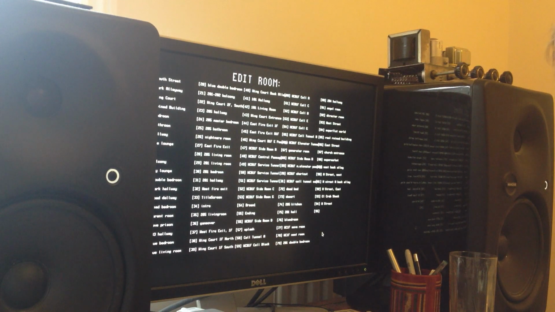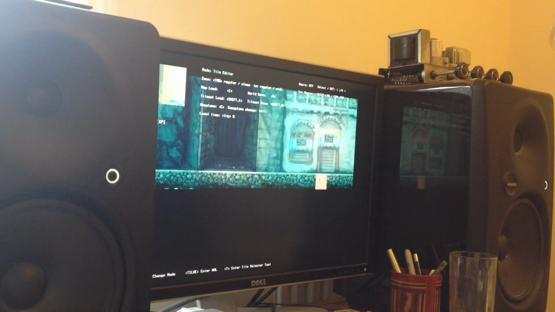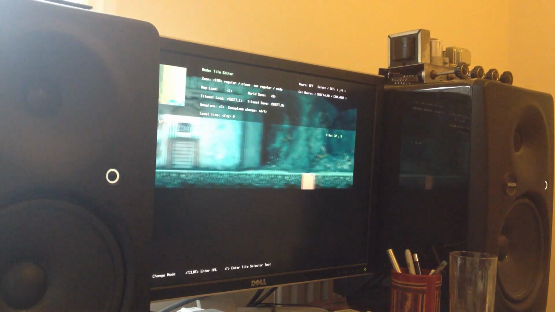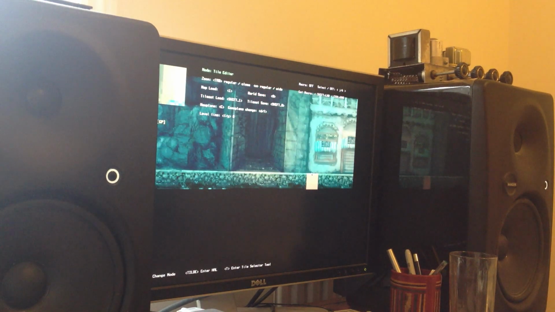Anyway, so this is all the rooms in the game, and we can pick one out to have a look at. So let's go to one of the new city rooms that I've been working on. Let's see, this one, maybe? What have we even got in here? Okay, so yeah, quite a small, simple room.